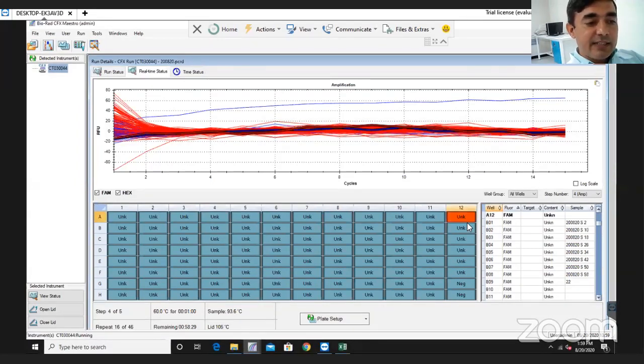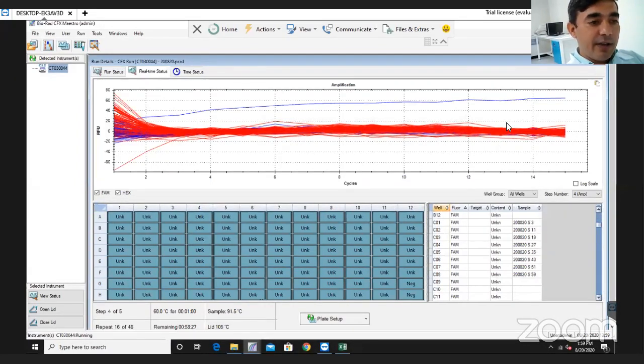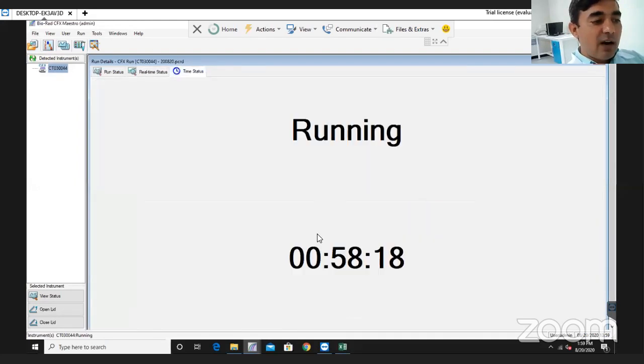So the cycle is still running on this particular machine. Whatever we want to detect, we can see in real time. This cycle is still going on, and a lot of time is remaining in it. Once we are able to see the cycle complete, I will be showing you.